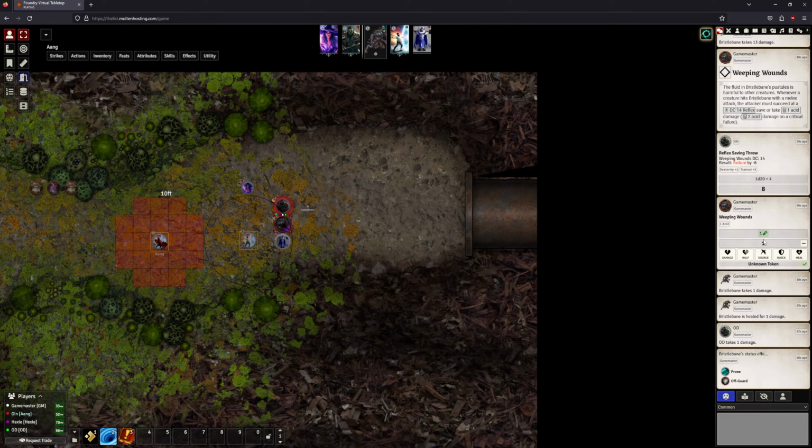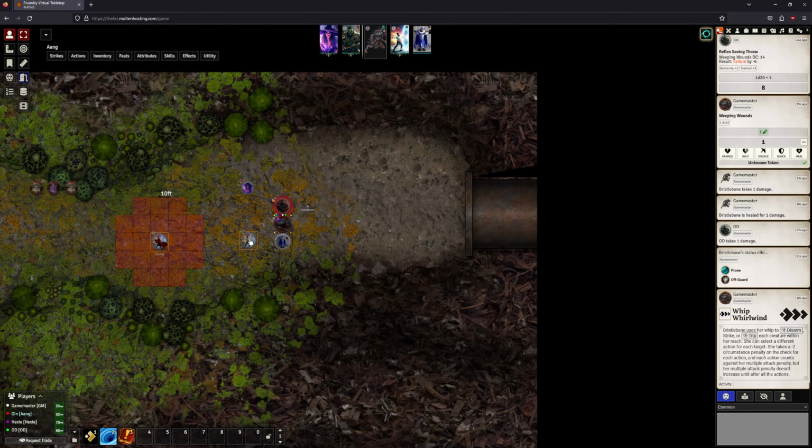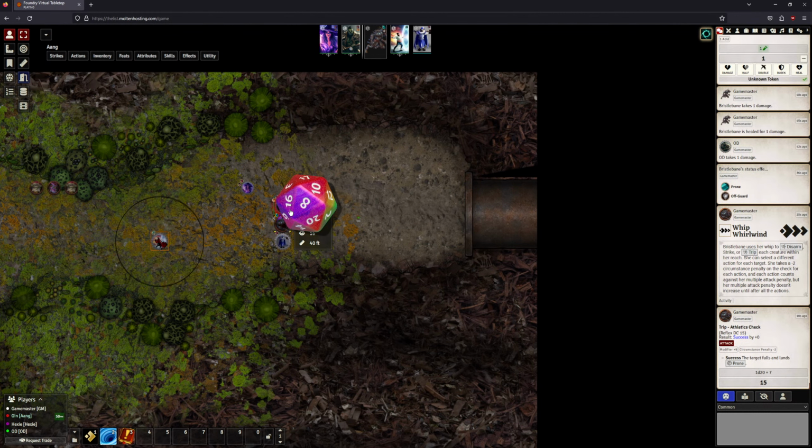Bristlebane's going to stay down. He's not going to stand up. But he will use a 3 action to try to trip and then attack all of us. So I'm going to take a -2 on this. I'm going to try to trip you, Odie. Why are you taking -2? See how it says for each target, she takes a -2 circumstance penalty on the check for each action. So she basically gets to avoid MAP, but she has to take a -2 on every one. So yeah, Odie goes prone.